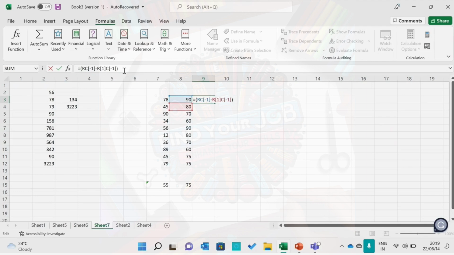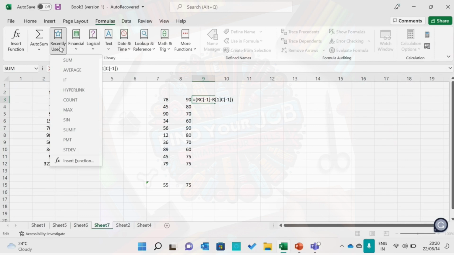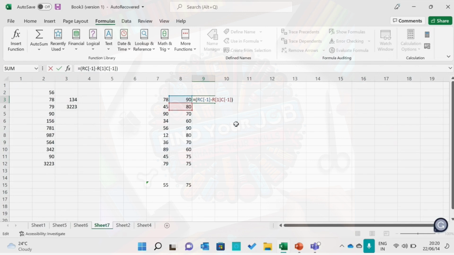Now, the brackets are important and the minus is important. As you can see, there is no subtraction formula. Even here, if you look at the recently used, you see sum, you see average, but you don't see subtraction. Does that mean that Microsoft Excel does not use subtraction, or people don't use subtraction in Microsoft Excel? Well, you are wrong. Subtraction is something that is used, but not as frequently.